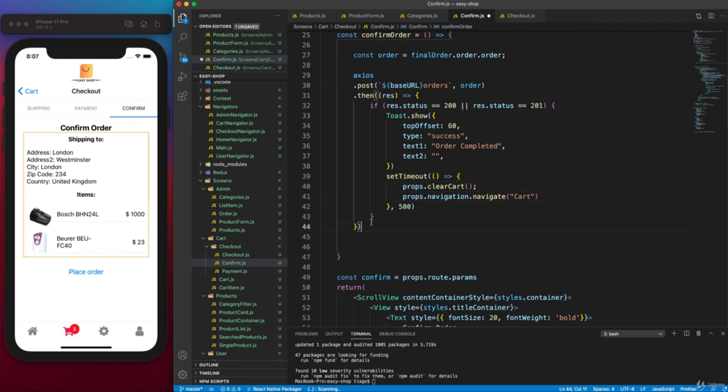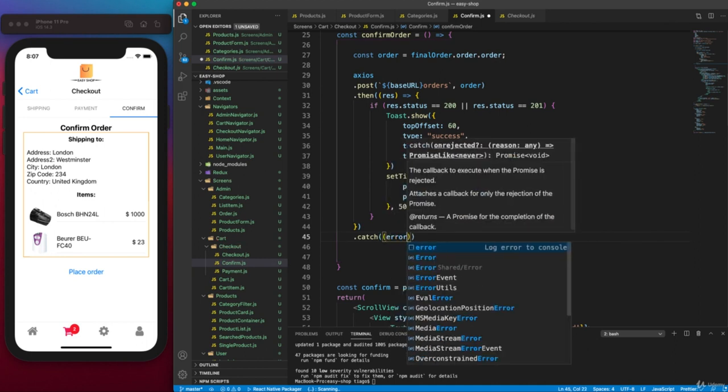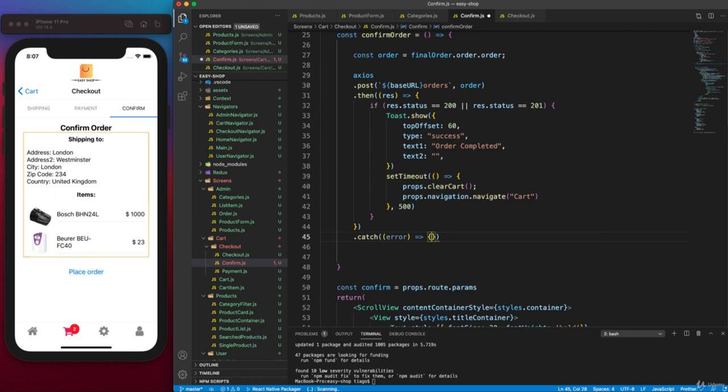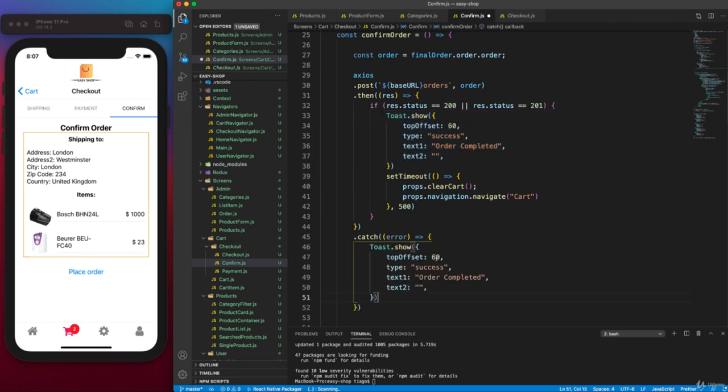And finally we just need to have our catch block where we can catch our error. So we say catch error, and then we have the same toast, so we can copy and paste it, and it will also be a top offset of 60. The type will be error, and we can just say something went wrong, and again we say please try again.